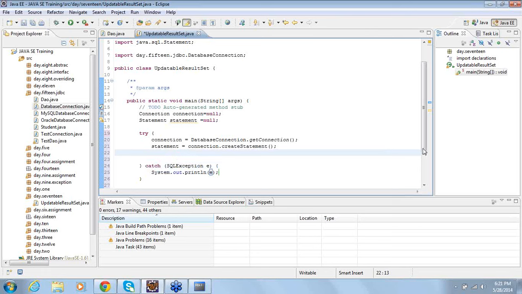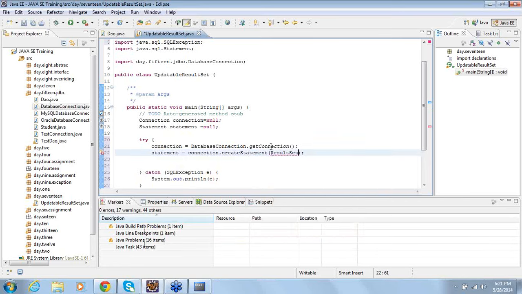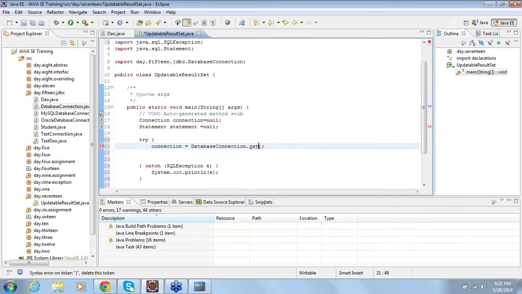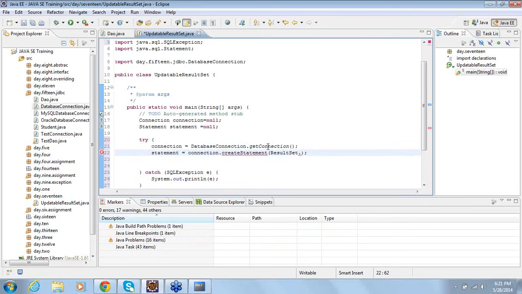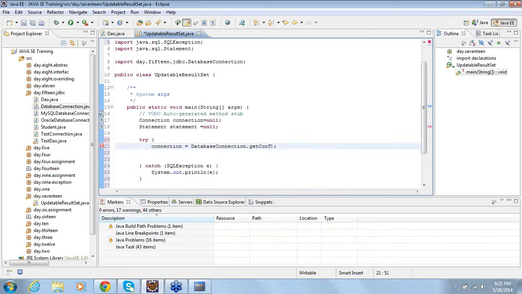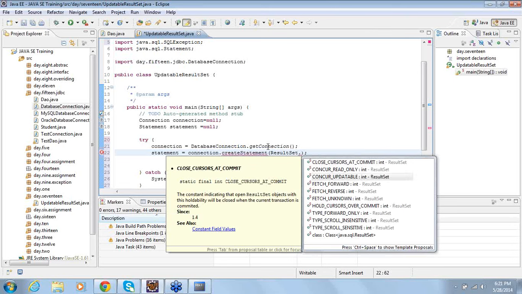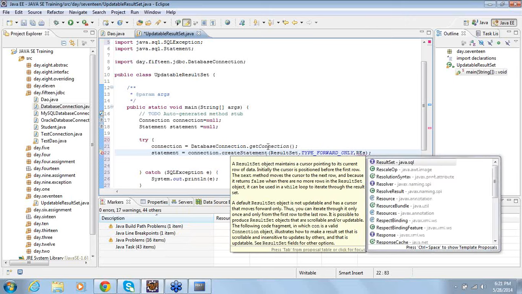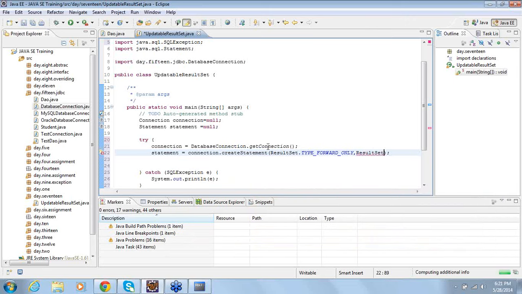what I need to do next? I have to make my result set scrollable. So connection dot create statement. Actually, I'm not interested in the scrollable part. I can just keep it forward only. Now what I am interested in is updatable.